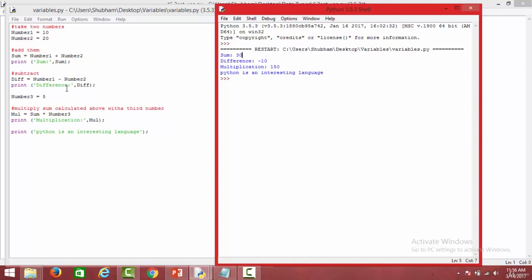Now similarly we can perform subtraction as well. When we say difference, we have taken a variable diff, and what we are saying is number 1 minus number 2. Number 1 contains 10, number 2 contains 20, so it will evaluate 10 minus 20, which comes out to be minus 10. So when we print the difference and call the variable diff, look at this, we get a minus 10 over here, like we do in arithmetic normally.